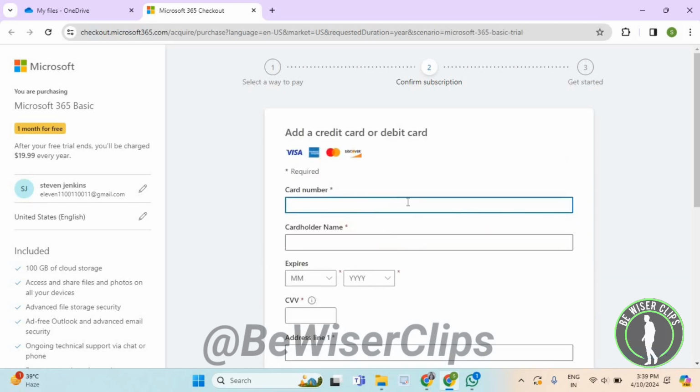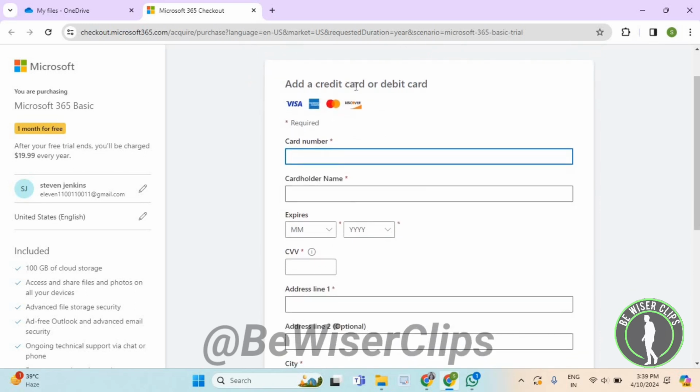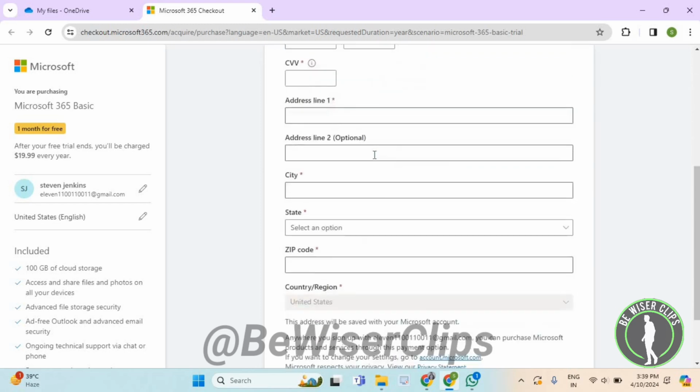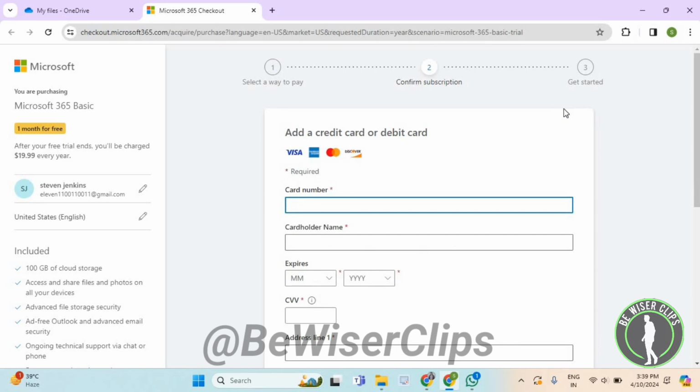And after selecting one of these options, you need to enter the details about that option. If you are going with your credit card or debit card, then you need to enter here the card details, and after that you need to select on save, and then you need to just get the payment done, and after that you can successfully start your free trial on OneDrive.